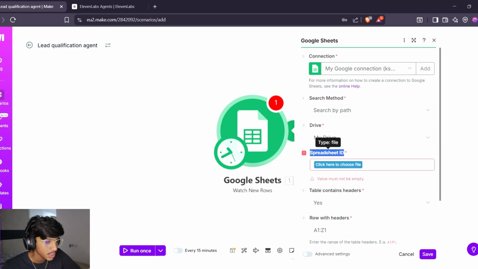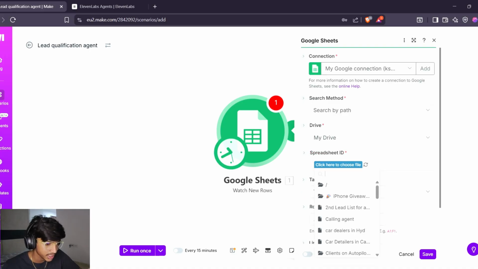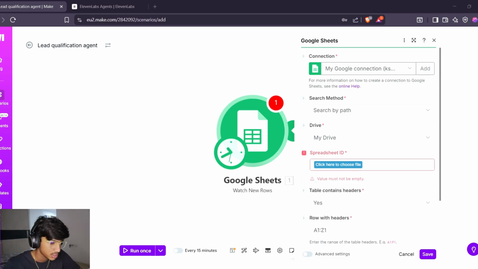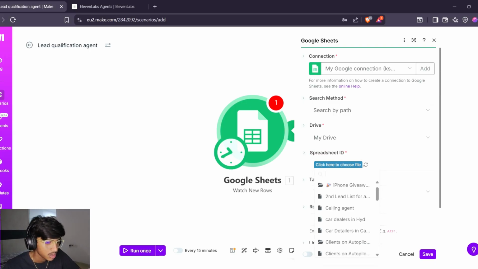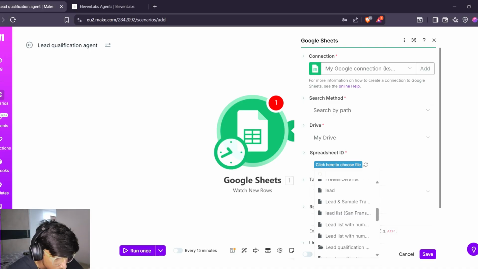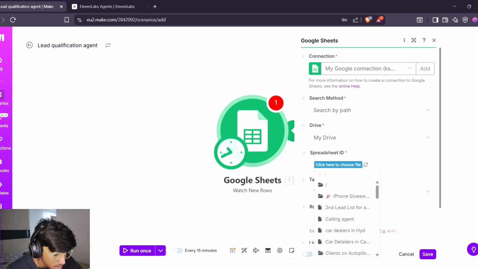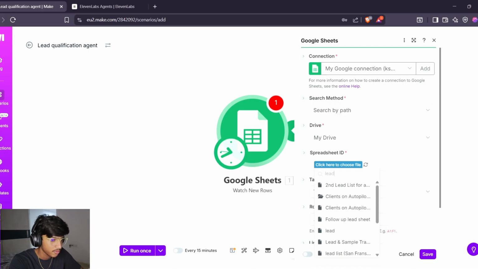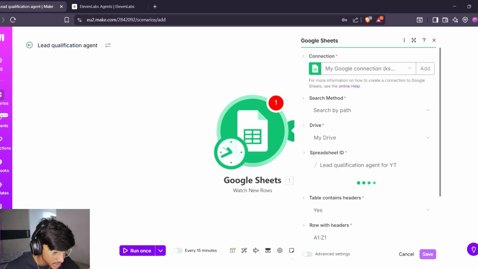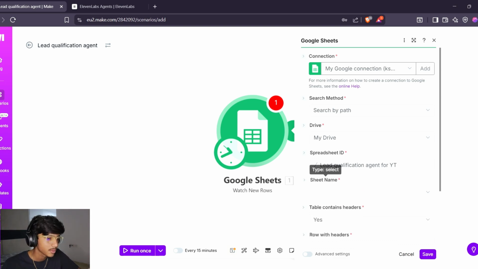In the drive space, we have to select a spreadsheet. I already have a Google Sheet, I'll just show it to you. This is the Google Sheet which I have. Now we'll go to the Google Sheet which I named lead qualification agent for YT. This is going to be Sheet1 because I did not name anything for my sheet.